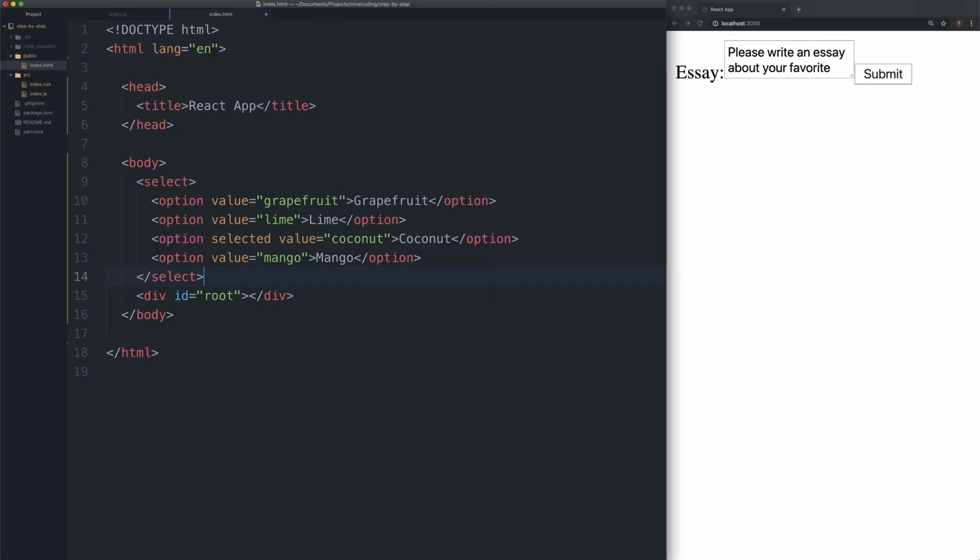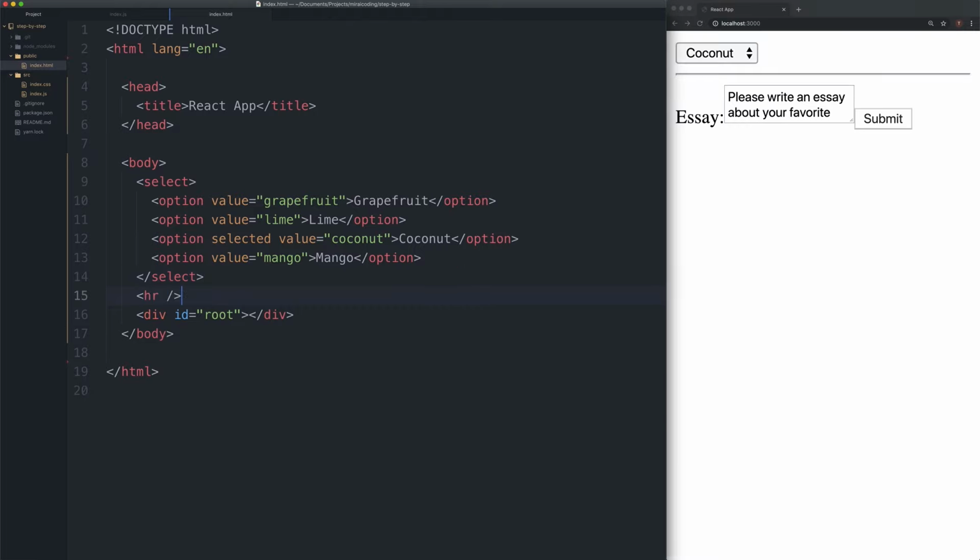We will add a horizontal rule below the select element, save the file, and view our changes in the browser. Click on the select element to see the options. Note that the coconut option is initially selected, because of the selected attribute. We will now remove these changes, and return to source/index.js to implement it in React.